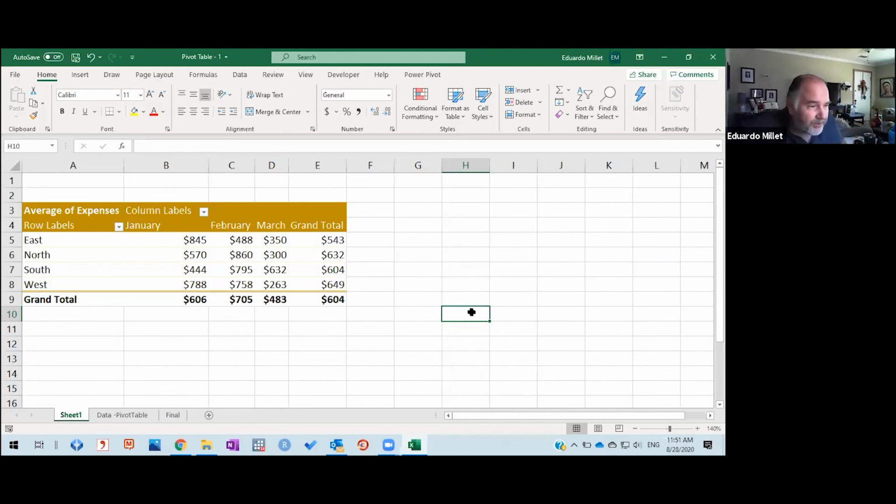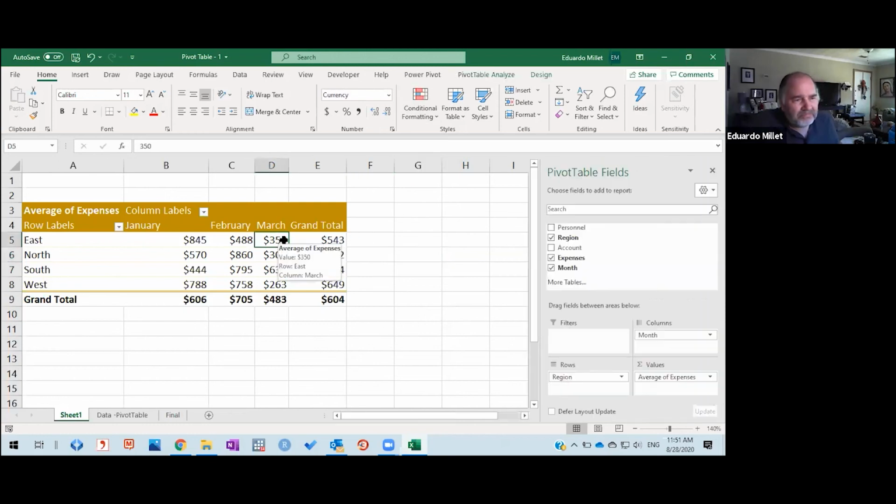Okay, so let's continue. Now, what I want to do is just add something, and this is just a nice thing, and I think it's important to learn because I think Excel is going to do more interesting things later with this. It's called the slicer.